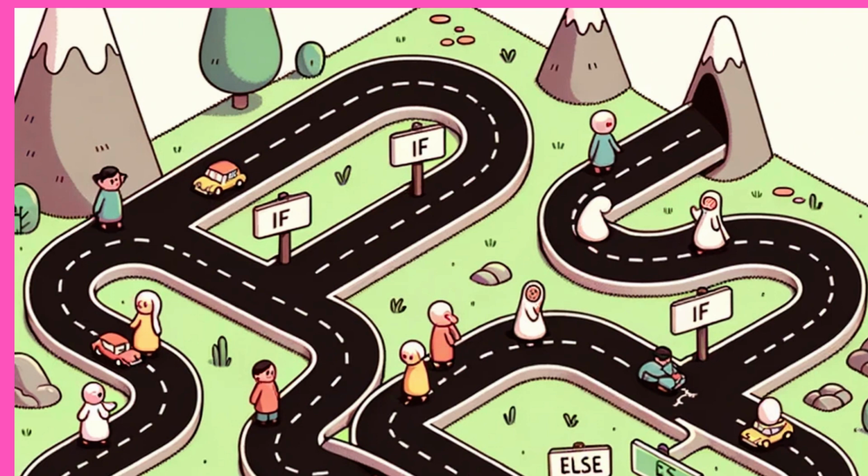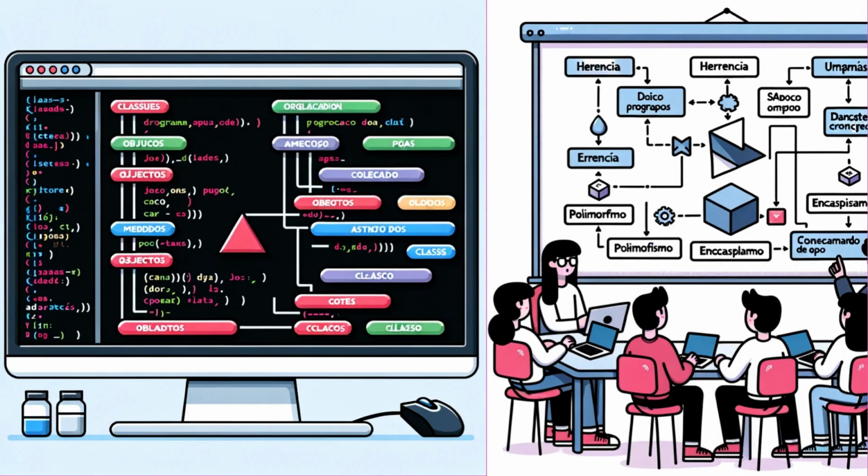Think of a traffic light. If it's green, you walk. If it's red, you stop. That's real-life flow control.